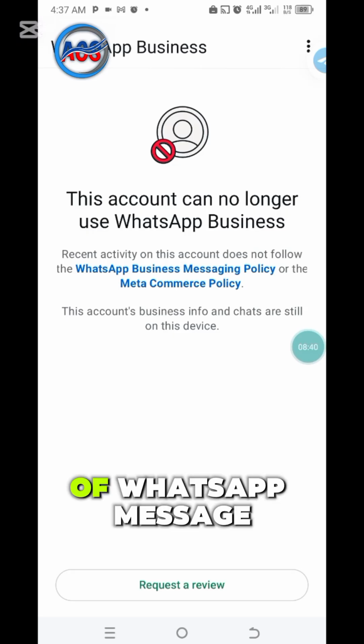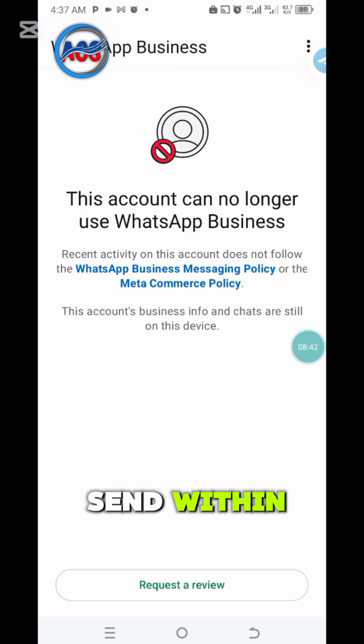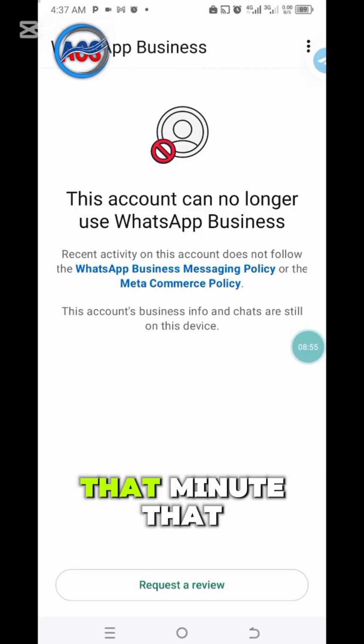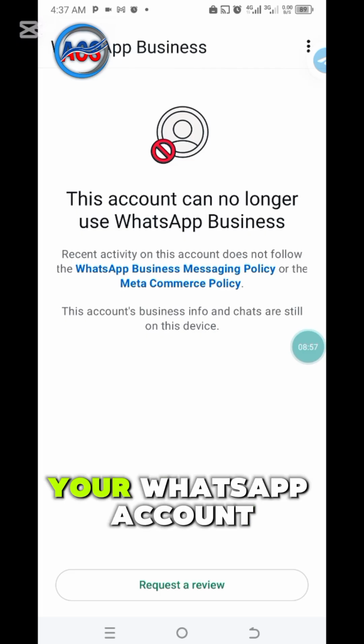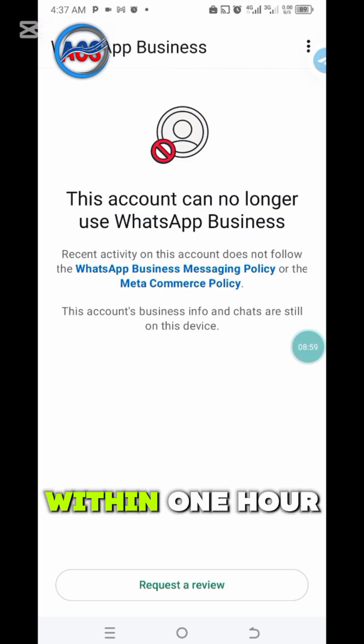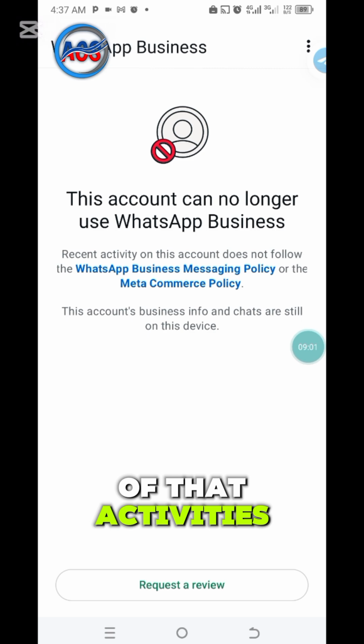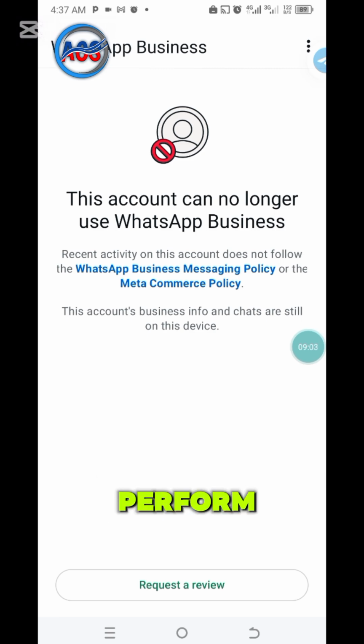of WhatsApp messages that you can send within a minute. You see, within a minute or within 2 to 5 minutes, there is a maximum number that you can send. If you exceed that limit, your WhatsApp account is going to be banned within 1 hour of that activity that you recently performed. Okay, let's take for instance.